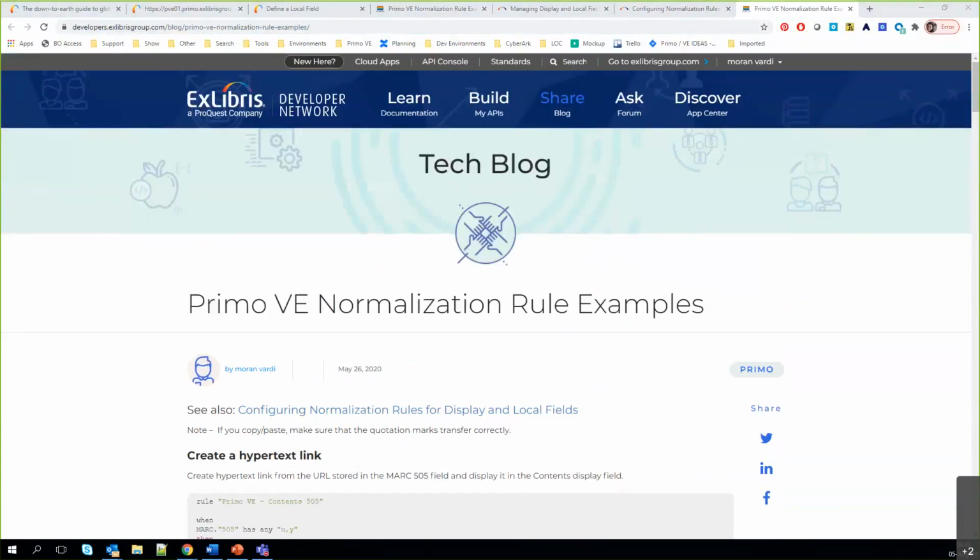You mentioned the syntax being different. Is there any reason for that? The syntax is a bit different between Alma and Primo VE. The reason is a development reason. I'm not really sure why, but it was a decision. When they started to develop it, I guess there were different needs. But the concept of the syntax is the same.